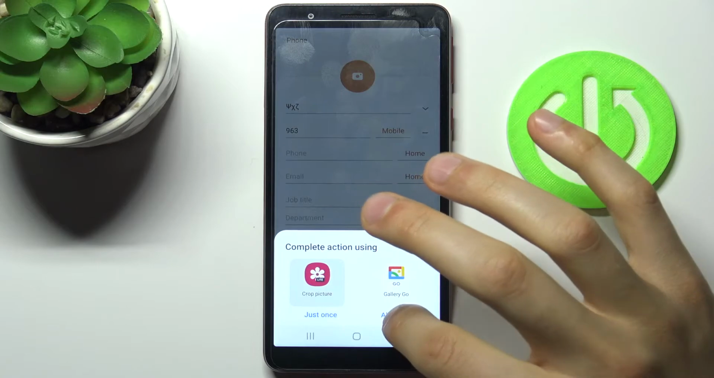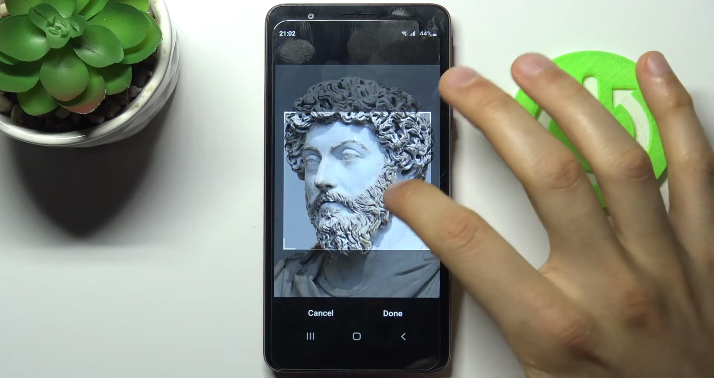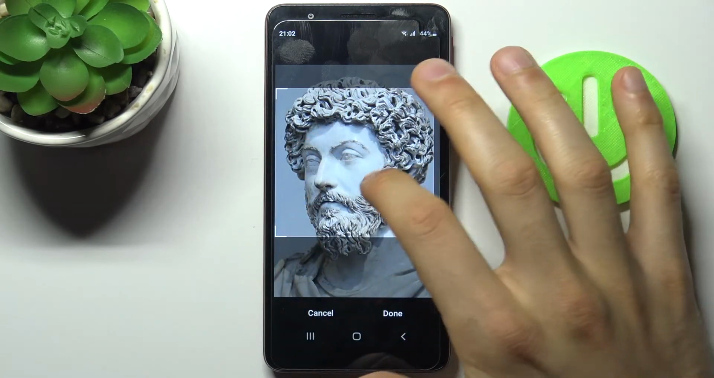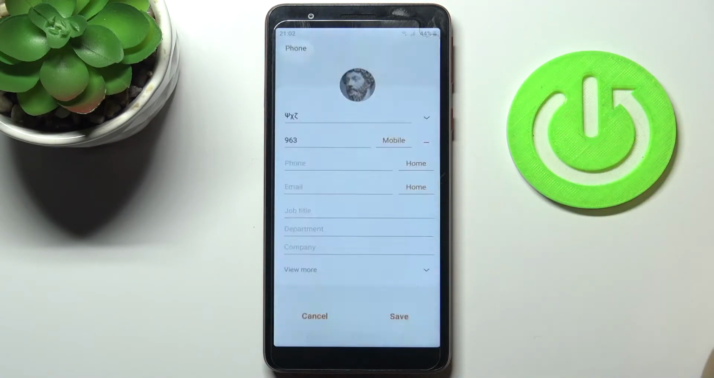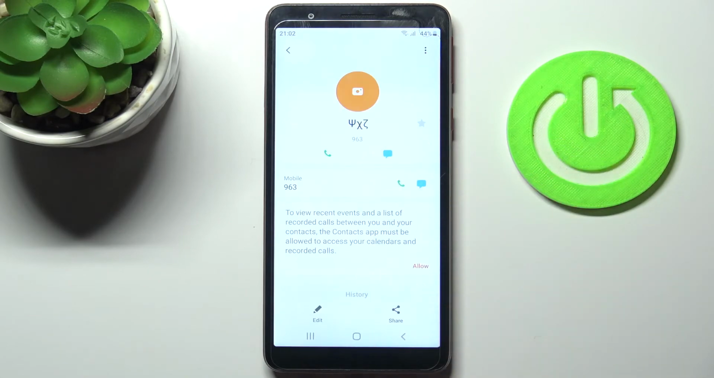And then you have to crop it here, like you want it to see. For example, like this. Then tap done. And then tap save. And as you can see, image to contact is added.